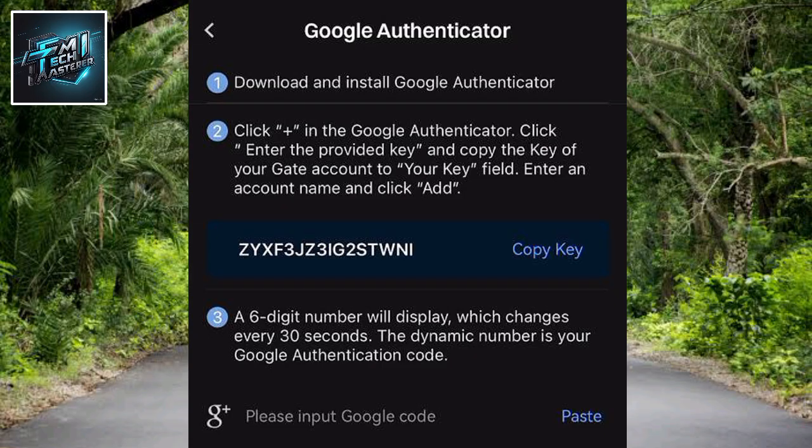So the third step states there, it says a 6-digit number will display which changes every 30 seconds. The dynamic number is your Google Authenticator code. So guys, once you've downloaded the app and you've entered the key and you've linked it, you're going to notice that a 6-digit code will be generated every 30 seconds. So what they are telling you is that that code right there is your Google Authenticator code.